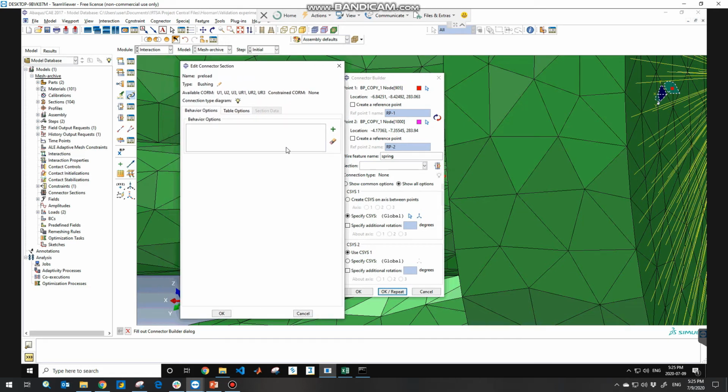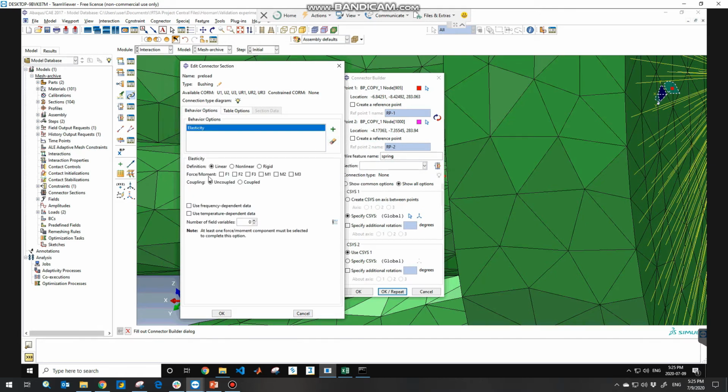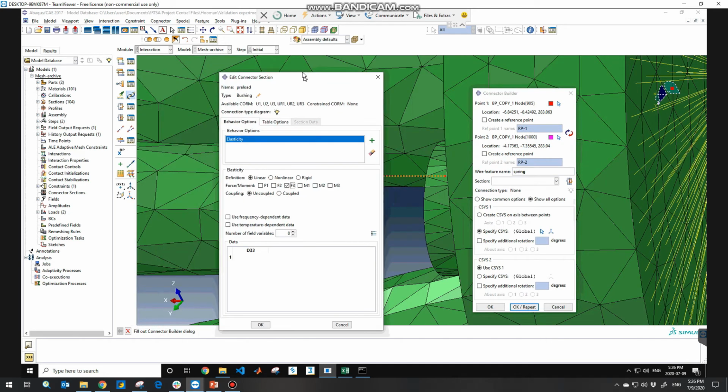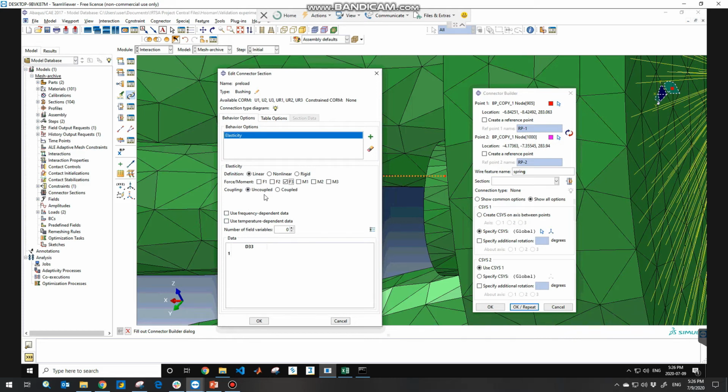In edit connector section, you need to consider two features for your spring. The first feature is elasticity. For the force moment, you need to consider F3. So this line will be your Z-axis of applying the preload. And the coupling would be uncoupled. And the definition would be linear. So in this part, D3-3, you need to apply the preload. You can extract the preload value either from literature or conducting an experiment on your model and get your own measurements and values. So in my case, I extracted it from a literature and it is 627 newtons.